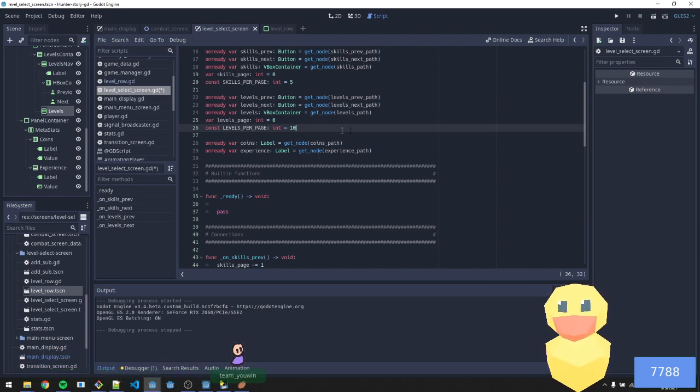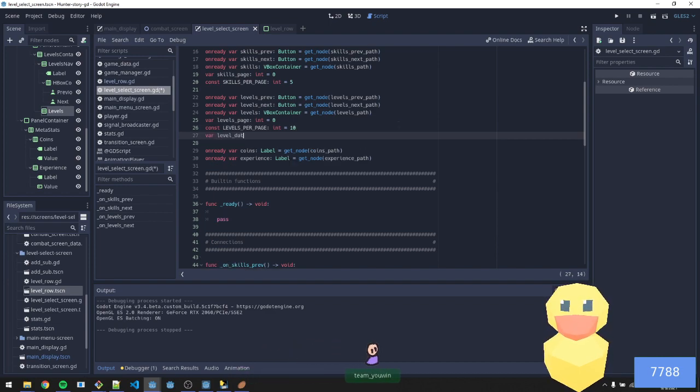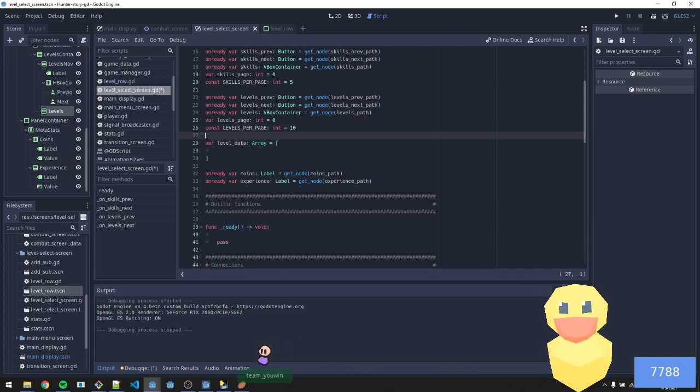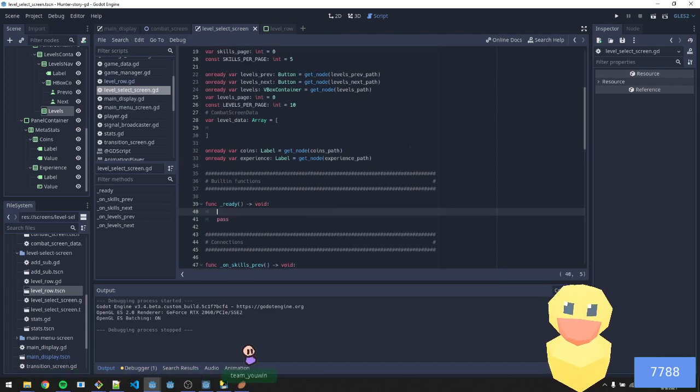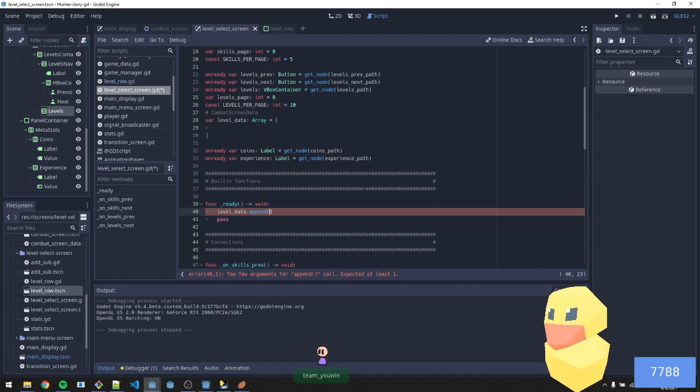So we'll have level data, so var level data, which is an array of level data, which is an array of combat screen data. Right, and then yeah, we can just slice this array later. So level data dot append, then this will need to be level data. Let me see.